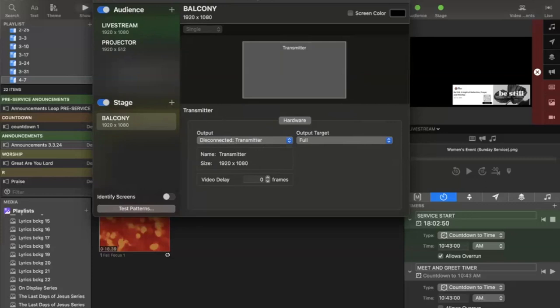But just know that if it's not connecting properly, one way you can check is by going to screens, configure screens, and then check to see if the output is connected or not. If it's disconnected, that means something's wrong there, and it's not connected properly.